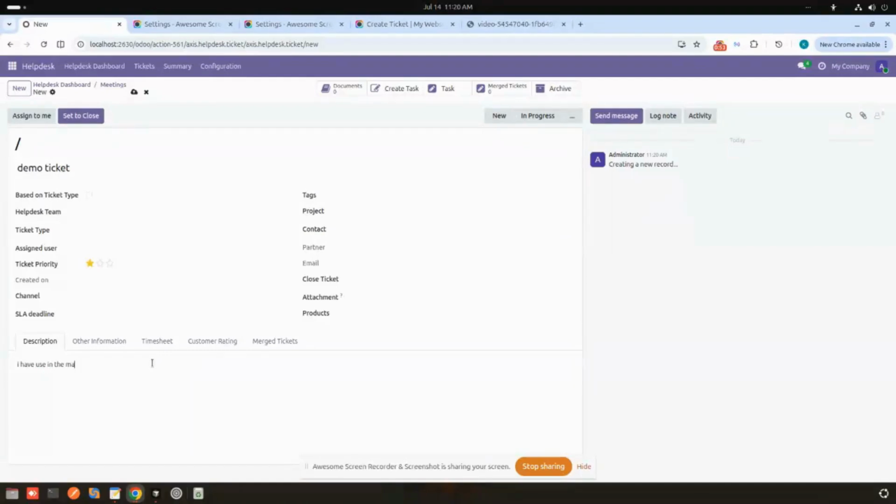Explain the issue, including the problem, affected area, expected behavior, and any relevant information that will help resolve the ticket quickly. Click Save to securely store the ticket details.